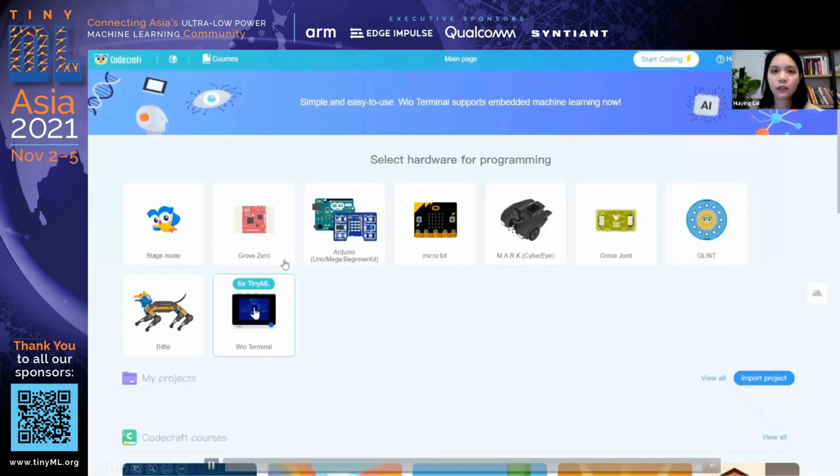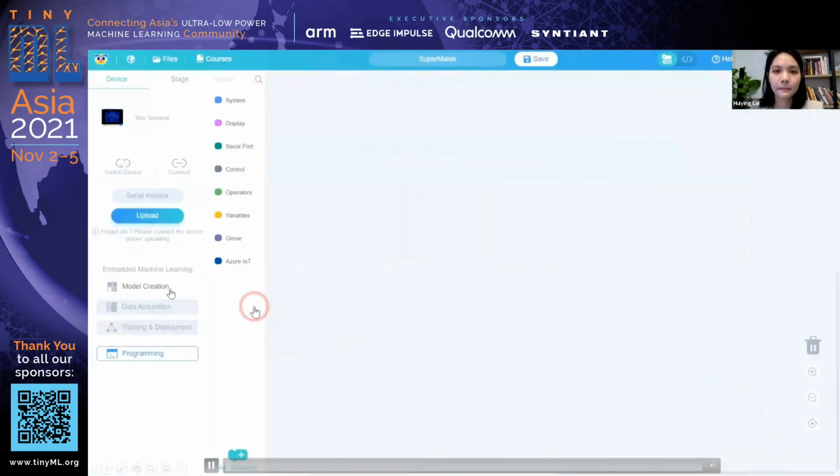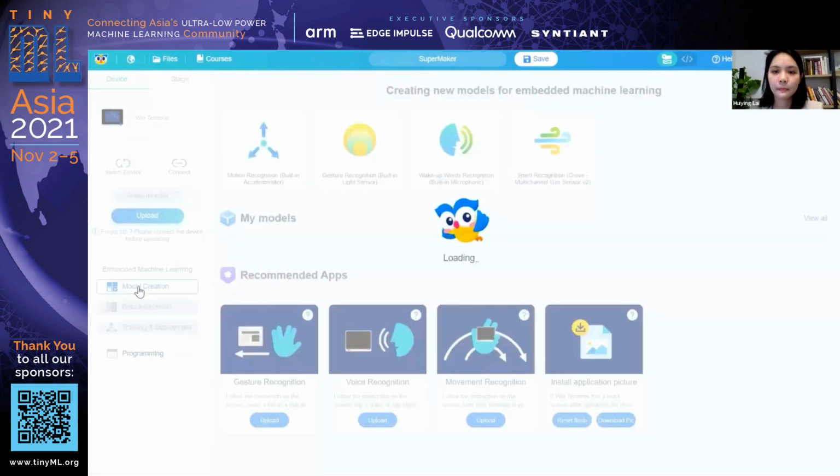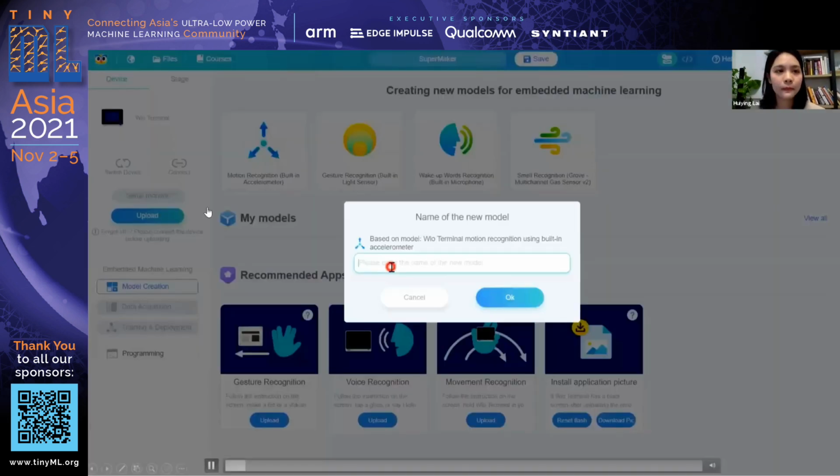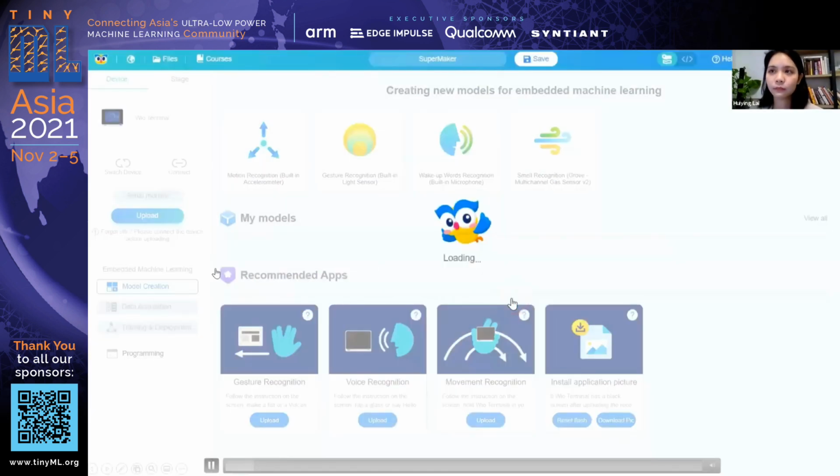Open the website, click on the icon of the wireless terminal. Click on model creation. Click on motion recognition because we use the wireless terminal's built-in accelerometer. Enter the name according to the requirement. See it here. Click on OK, and it will jump to the data acquisition interface automatically.